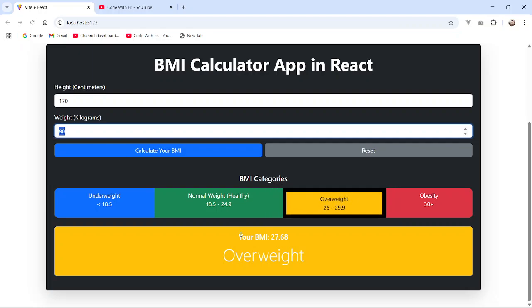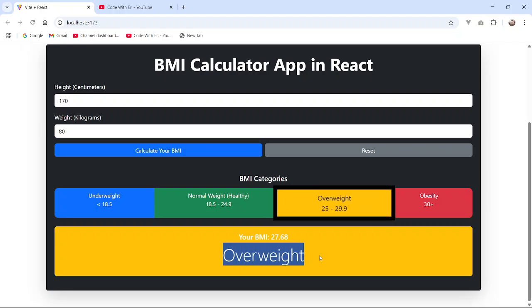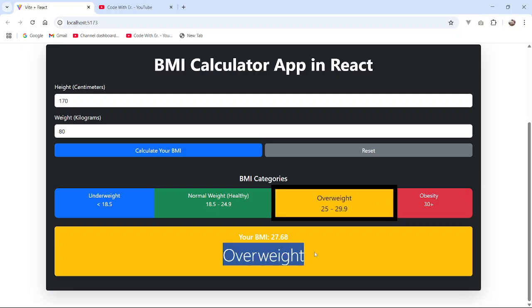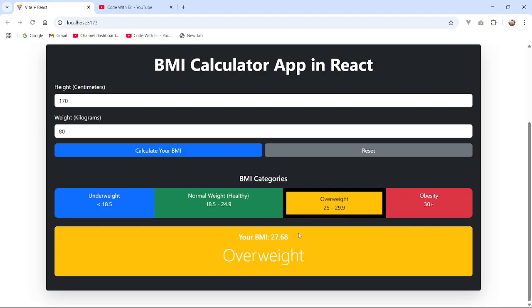You can see here I have shown the BMI value also, and dynamically I have applied the background color of this message also. You can see this matches this background color. So yellow here, and yellow is also here, and I have shown the message, overweight. So guys, these are the categories of BMI.